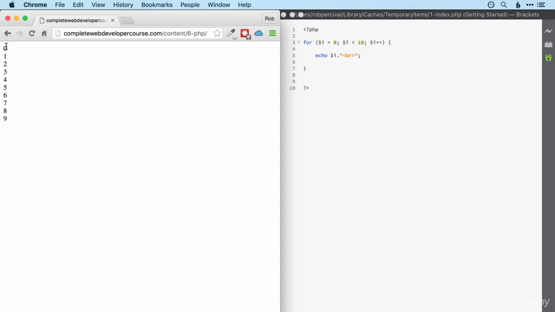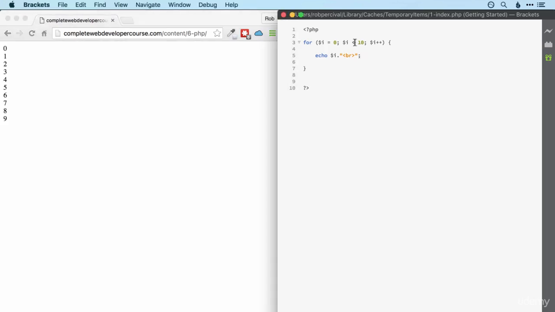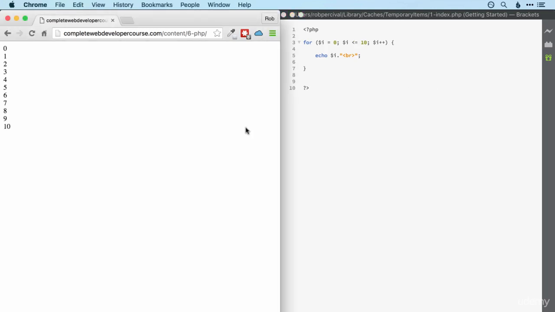So starting with 0, of course, and then increasing by 1 each time, and we don't get the 10. That was maybe the slightly tricky part of the question, because this keeps going as long as it's less than 10. If we wanted to include 10, then we would have to change that to less than or equal to.